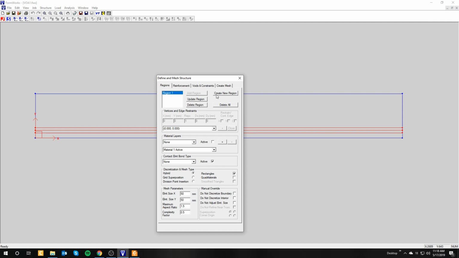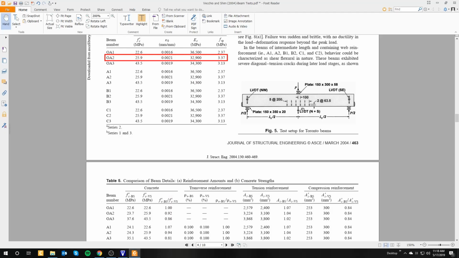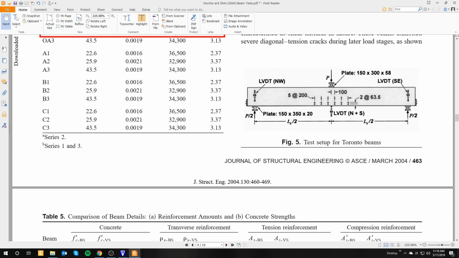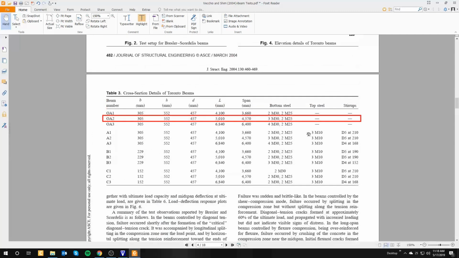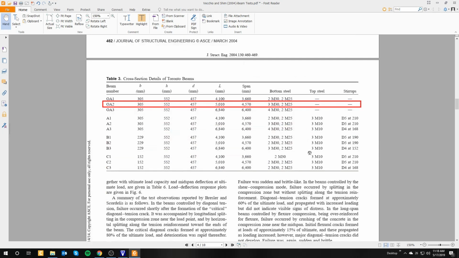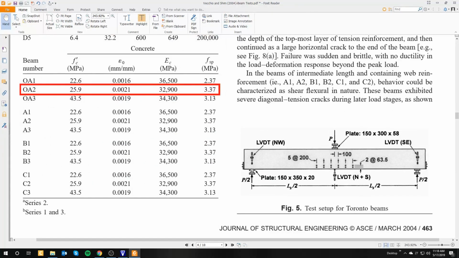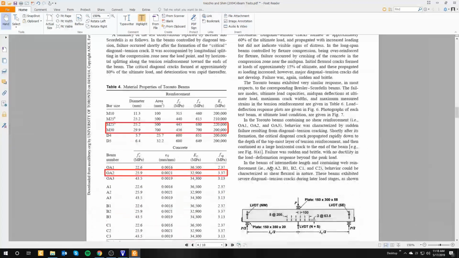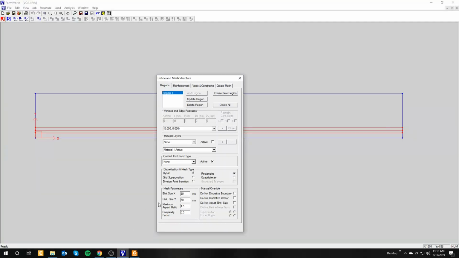Now let's include our new region. So let's go back here. Remember that our beam in VecTor2 starts in the middle of the plate. That's where our length in here is considered. So our model will only have half of the plate. So if the plate is, remember, 150, our plate here will start from here and we'll only have 75. So let's create a new region. That will be our new plate.